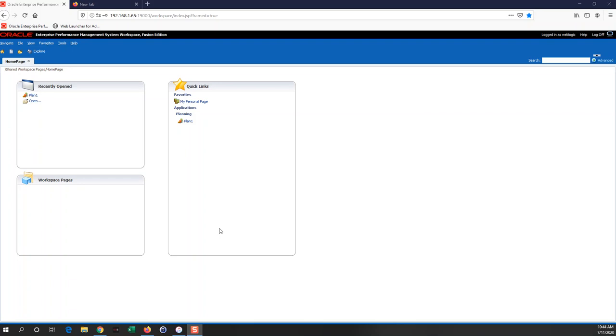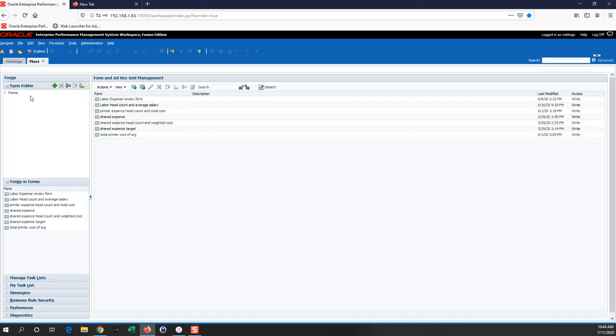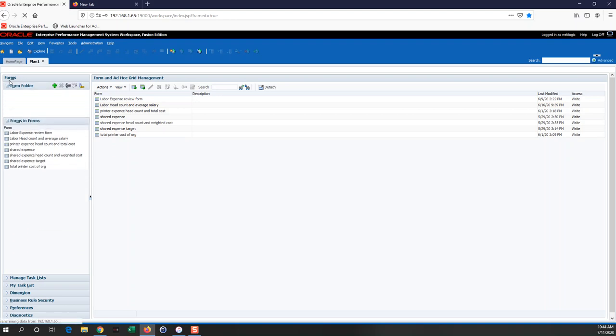Now that we've talked about Smart View and dimensions, let's talk about forms in the web page. We'll talk about Smart View for forms a little bit later. Okay, so we go ahead and press on our plan one, which is a plan that we're working on. So you'll go ahead and open up the forms folder right here.